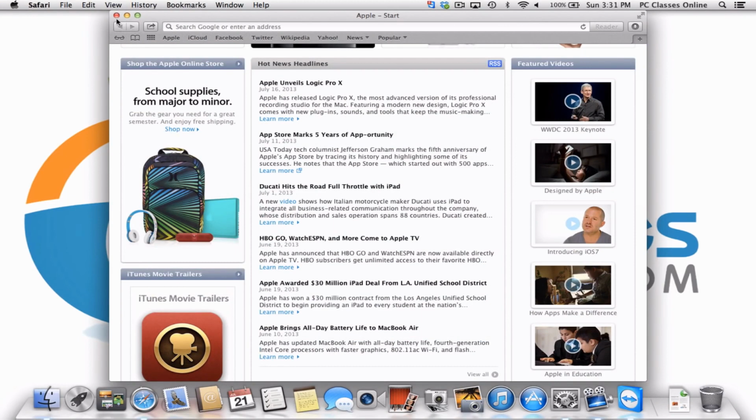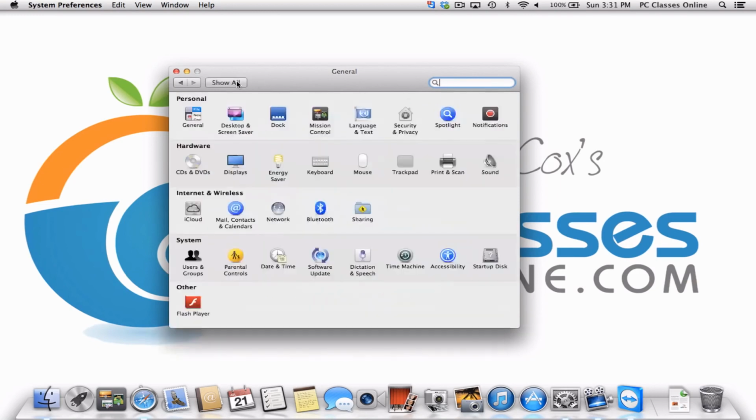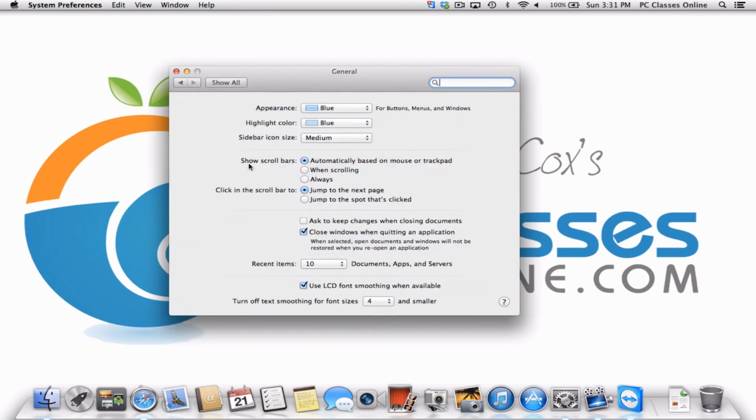Now, some people don't like that. Some people really want a scroll bar. The reason I showed you that now is that if you go into System Preferences and into General, you'll see that Show Scroll Bars has an option where you can have it always be there, for those of you who want that option.